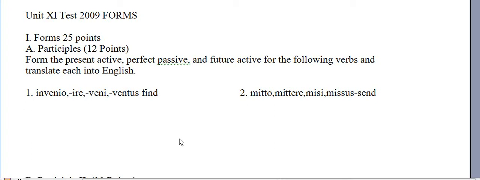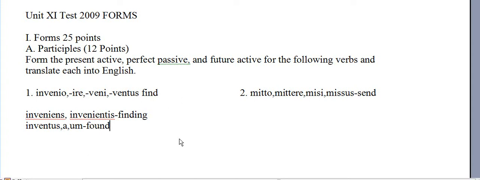This should be relatively easy since I give you the principal parts. In venio, venire, this is going to be fourth, and so I'm going to use IE to make the present active, which is IENS, IENTIS, and it means finding. The perfect passive should be easy because it's just the fourth principal part which I give to you. Ventus, and it means found or having been found. And again, the future active should be relatively easy because you take the US from the fourth principal part and make it URUS, and it's about to or going to find.